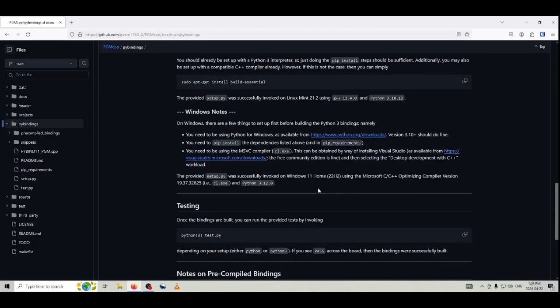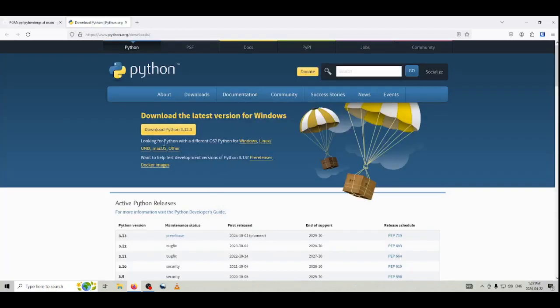So going down to the Windows notes, because again we're on 64-bit Windows for this example, there's a couple of things we need to install and set up. The first thing we need is Python for Windows, as available from this link here. So I'll just go to that link, and we want to download a version of Python.